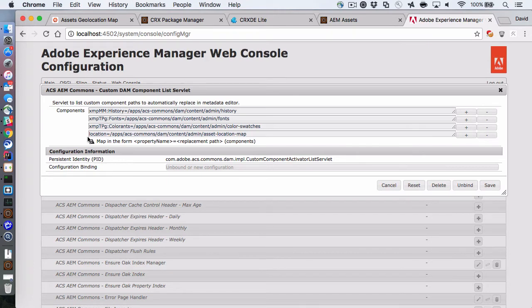For instance, left of the equal sign, we have location, all lowercase. This is going to be the metadata property name for our metadata schema field. And to the right of the equal sign, we have the custom implementation for that field. In this case, this is what is going to render our leaflet map.